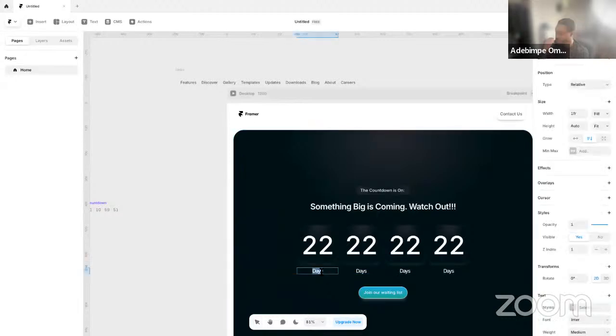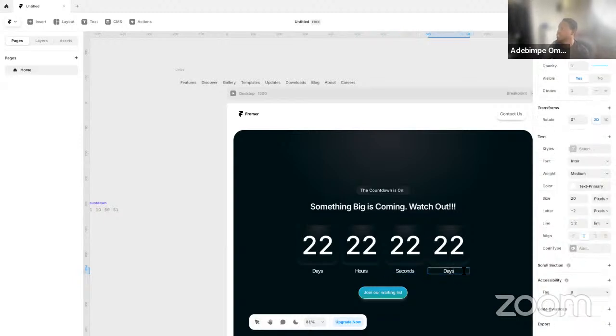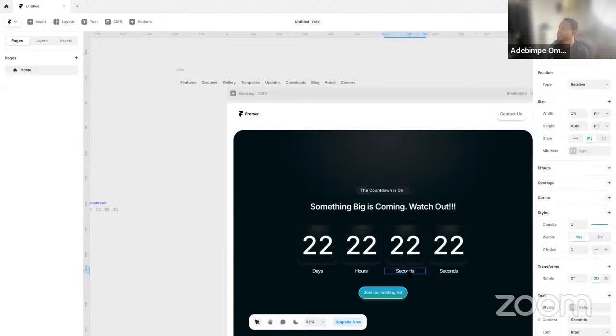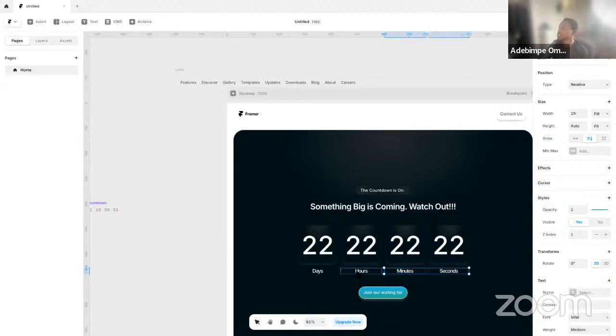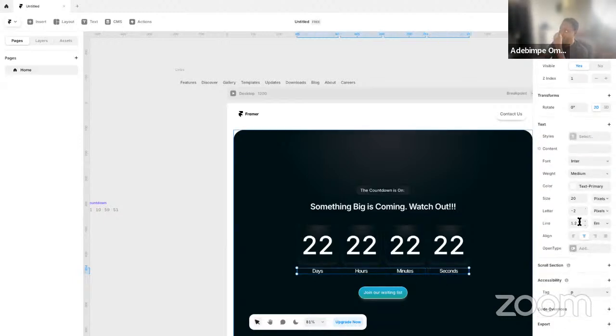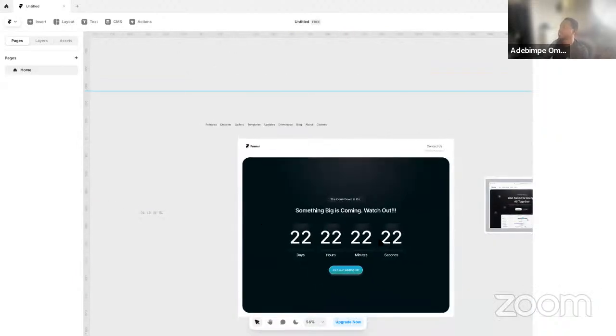So this is going to be hours. Then you've got seconds, and no seconds, and then minutes. So for me, the letter spacing is actually a little bit tight here. So I can have it maybe -1. Yeah, that feels a lot better now.